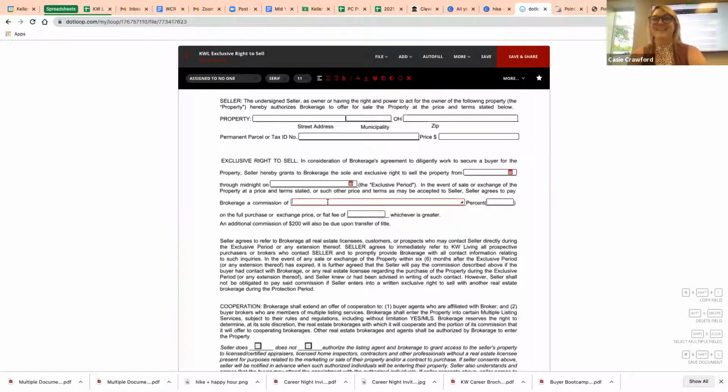So say you're taking the listing for 6% total. You would write 6 here. I usually type it out and then put the number with the percentage in the smaller box.